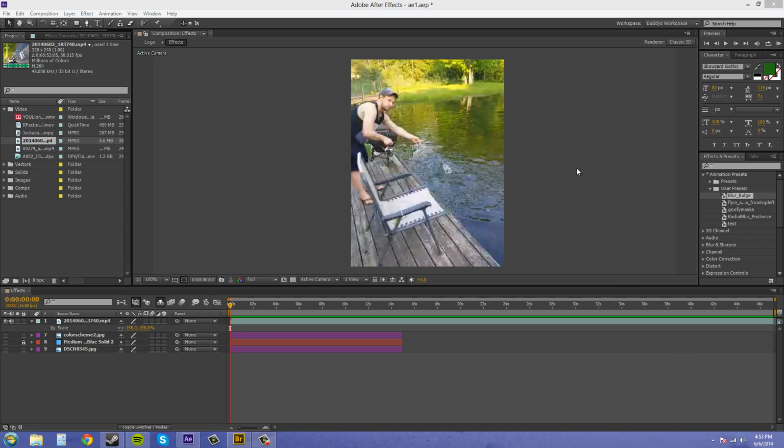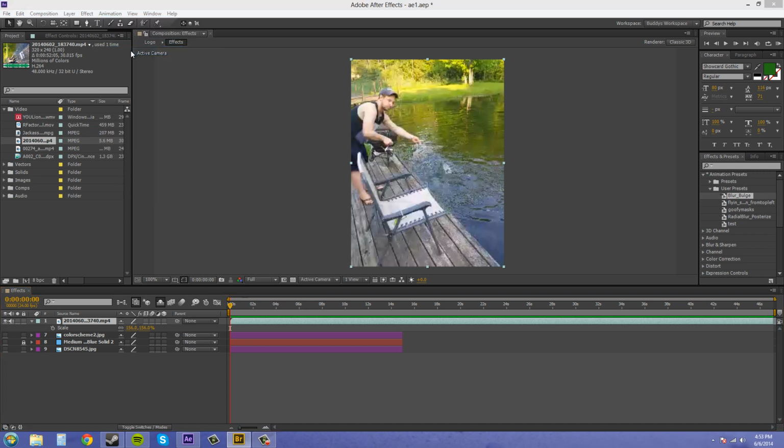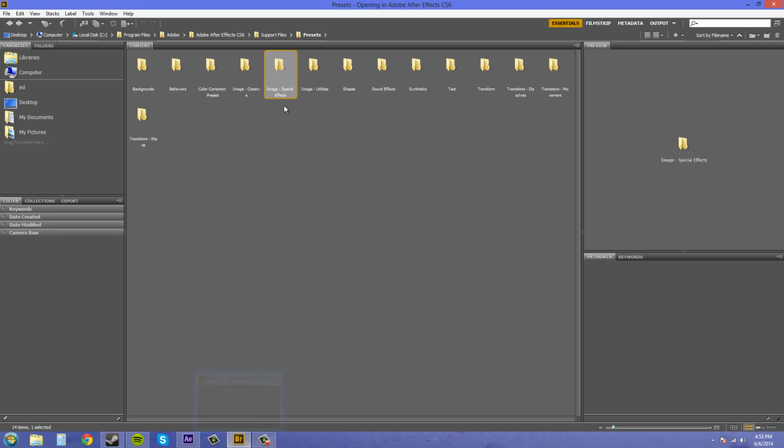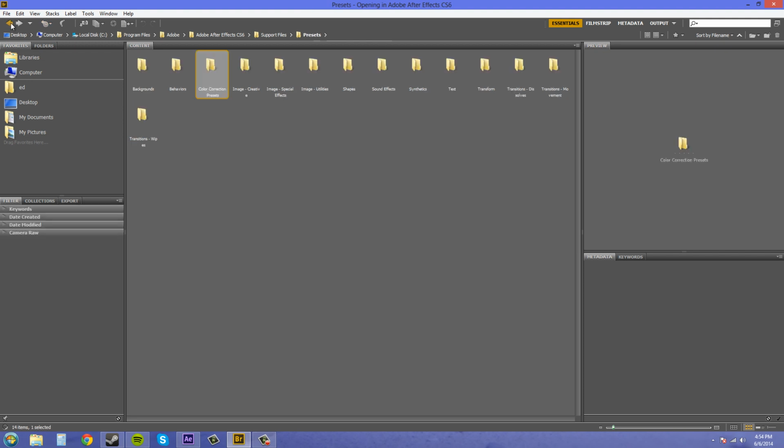But anyway, let's get on to using our Adobe Bridge to put effects on here. So the way we're going to do this is select our layer, then come up to Animation, and go to Browse Presets. It'll open up Bridge for you, and it usually opens to this After Effects CS6 support files presets section. These color correction presets are ones I added myself and put into this folder, so you won't have this one, but you'll have the other ones such as backgrounds, behaviors, image, special effects. So let's go into image special effects and see what's in there.